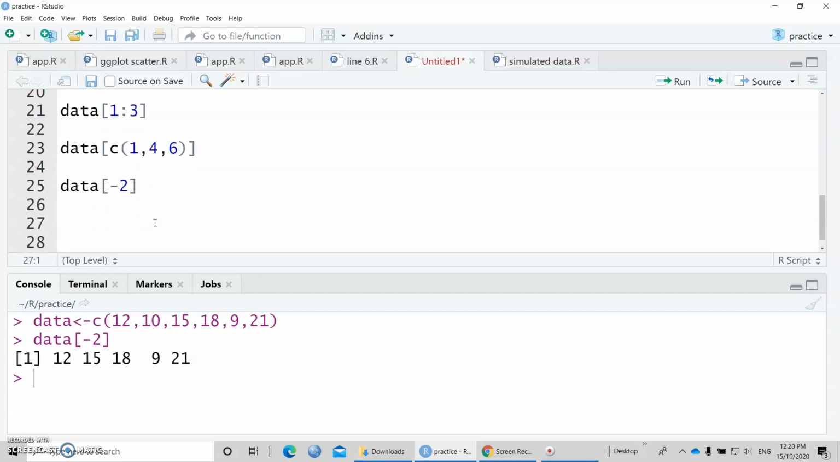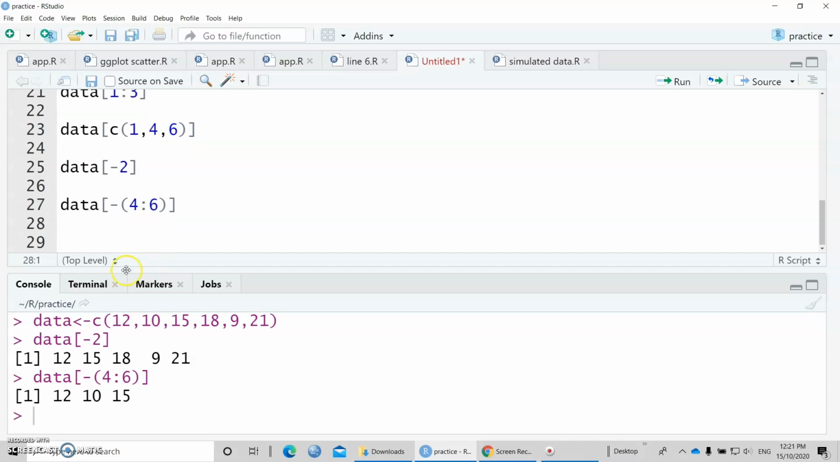And then let's say you want to remove the last 3 elements from the vector data. So you can type data, negative. Let's say you want to remove elements 4 to 6. Okay, so the last 3 elements were removed and only the first 3 observations remain.